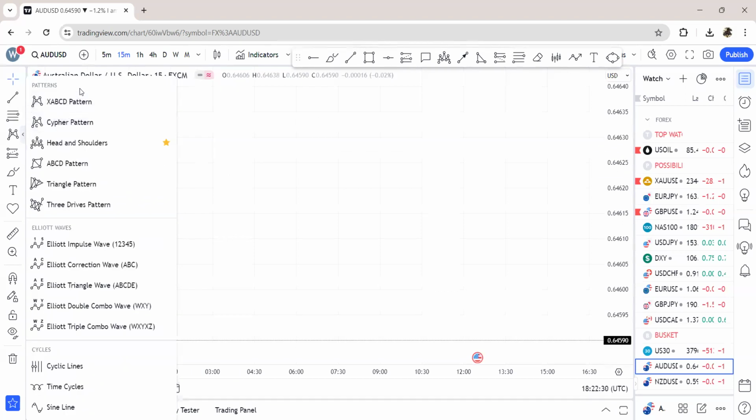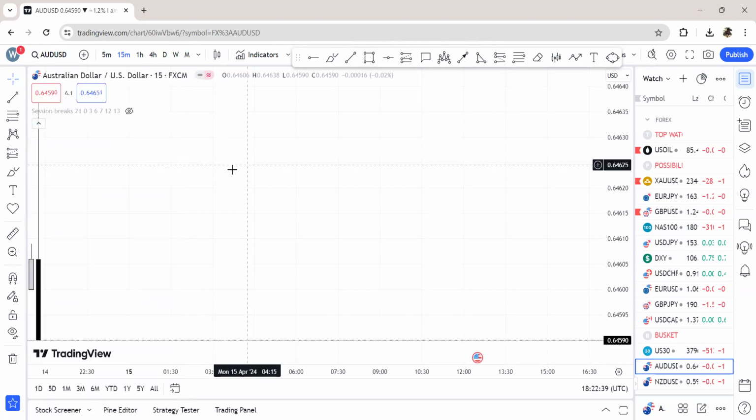Next, it's this list of patterns. I don't use most of these patterns. I only use the head and shoulders pattern.